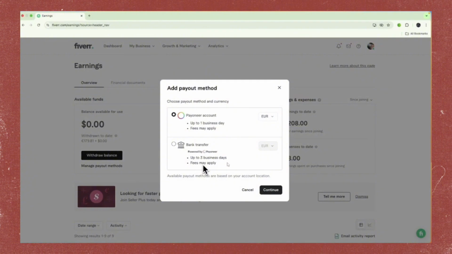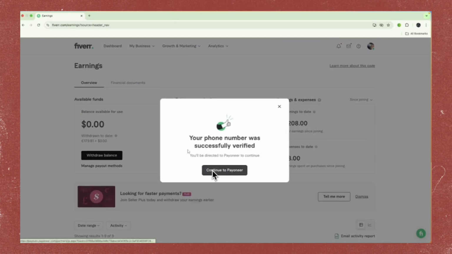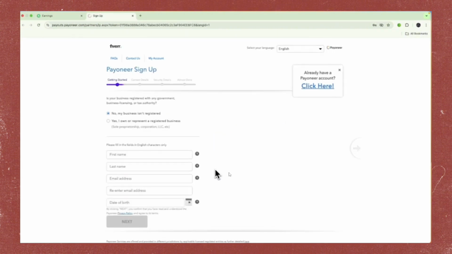So in here, you just have to click on this Payoneer account and then they will just send you a code on your mobile phone. So you just have to enter here the code that you've received. So once you're done with that, tap on Continue to Payoneer and then you will be redirected in here.